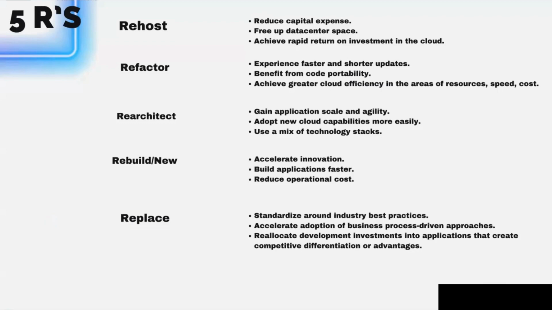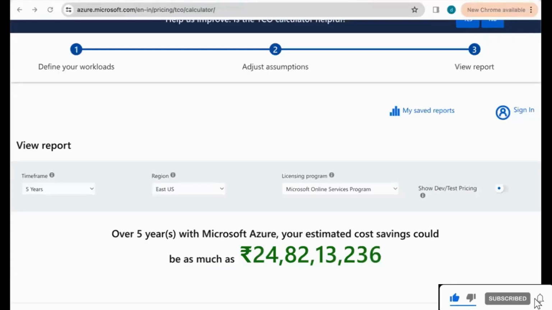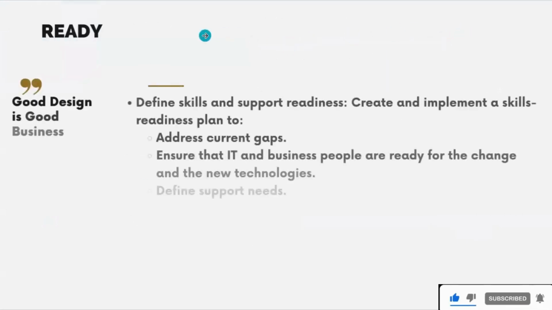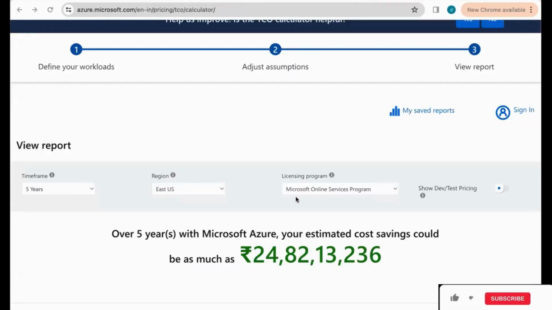What is the alternative available? Replace. Sometimes the best approach is to replace the current application with a hosted application that meets all the functionality required in the cloud. Standardize around industry best practices, accelerate adoption of business-process-driven approaches, and reallocate development investment into applications that create competitive differentiation or advantages, right? So this is what to think about.